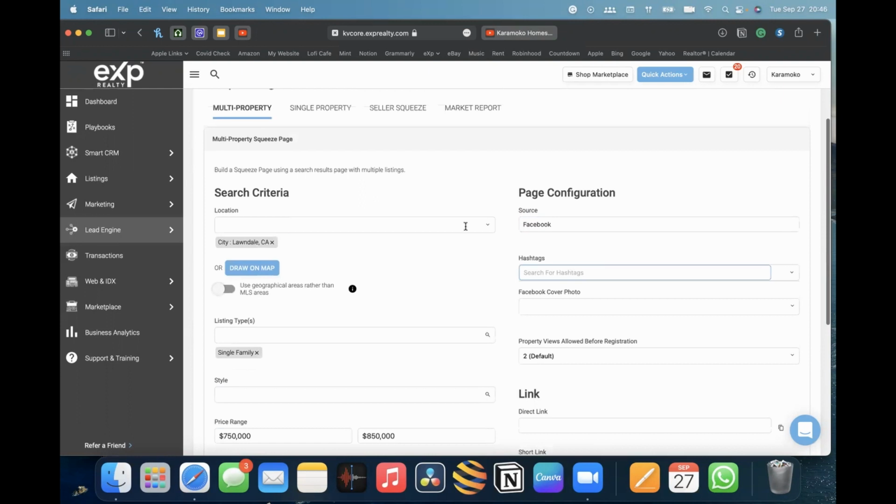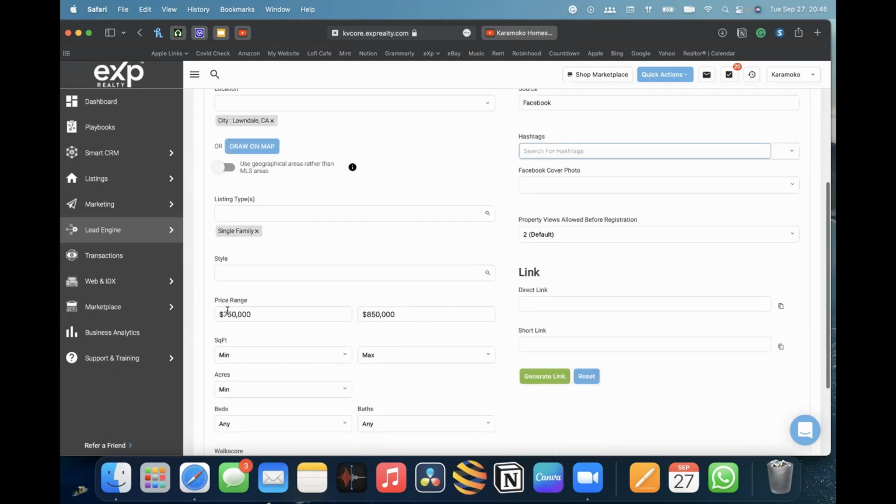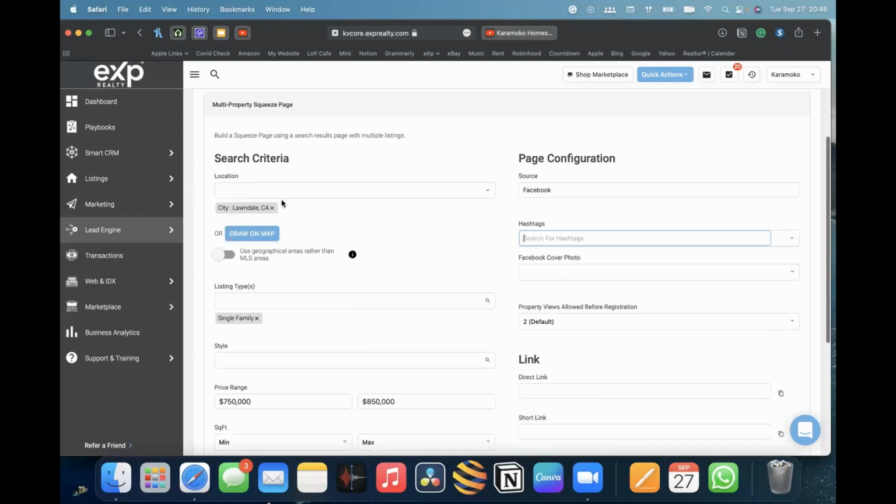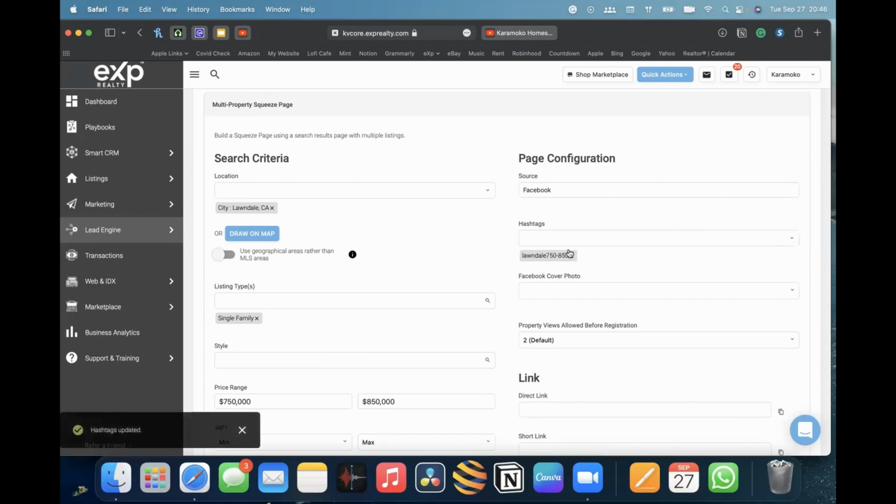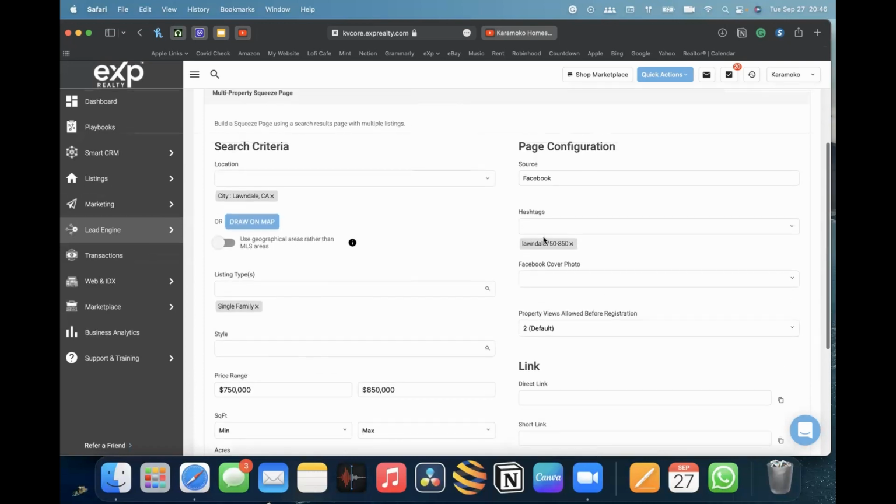So obviously these would be people who are interested in homes in this price range, in the Lawndale area. So I could put Lawndale, I don't know, 750, 850. So they'll have this hashtag added to them whenever they sign up. So later on, whenever I get anyone who's looking for a property within this range or within these criteria we've set, I can type this hashtag up and then reach out to all of those clients when something like that pops up on the market.